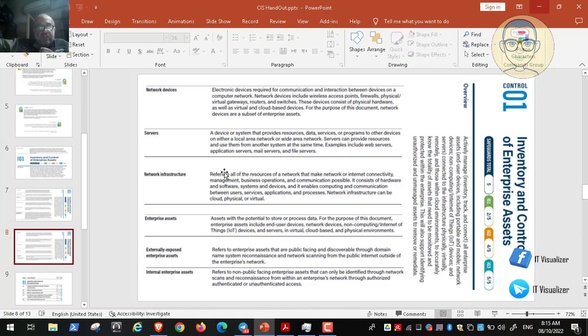Network devices are electronic devices required for communication and interaction between devices on a computer network. Network devices include wireless access points, firewalls, physical and virtual gateways, routers, and switches. These devices consist of physical hardware as well as virtual and cloud-based devices. For the purpose of this document, network devices are a subset of enterprise assets. Their main function is to communicate between devices on a network. So they are called network devices because they communicate with devices within a network. This can include a switch, a router, a gateway. So this is very important to know.